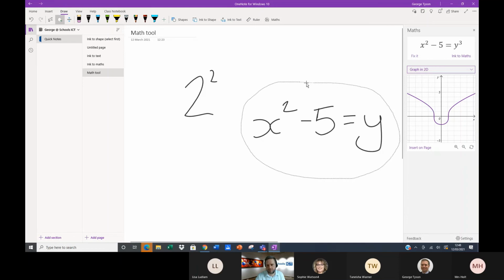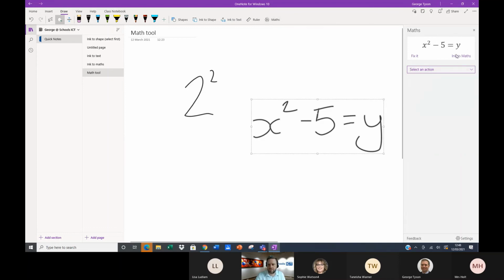Make sure I get the x in there, or this doesn't work. X squared minus 5 equals y. I'll do ink to maths. So I'll click on the maths tool there, and you can see it's got rid of the cube. And I can select an action, solve for x, solve for y, or graph in 2D.